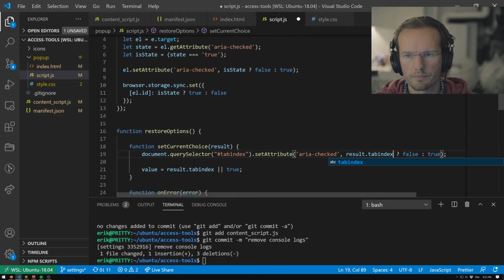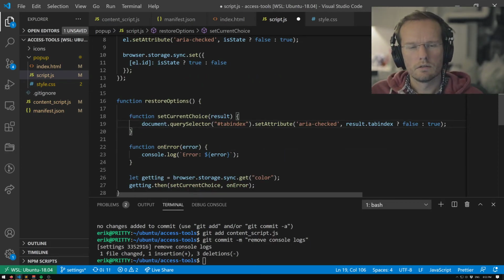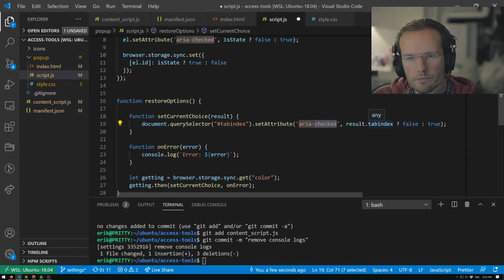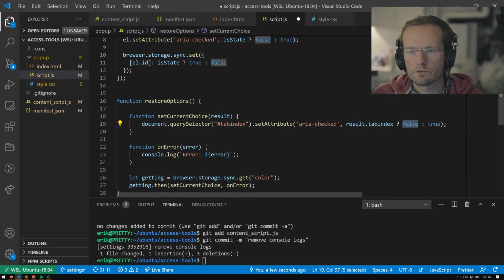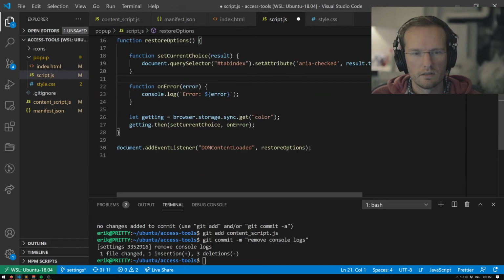I'm probably gonna have to pick the other one. It's always the wrong one when you pick one. So what do we do here? We find an element called tab index. We set the attribute area checked to either false or true depending on the result. So if this is true, set it to true. And if it's not, set it to false. Tab index, I think this does the trick.